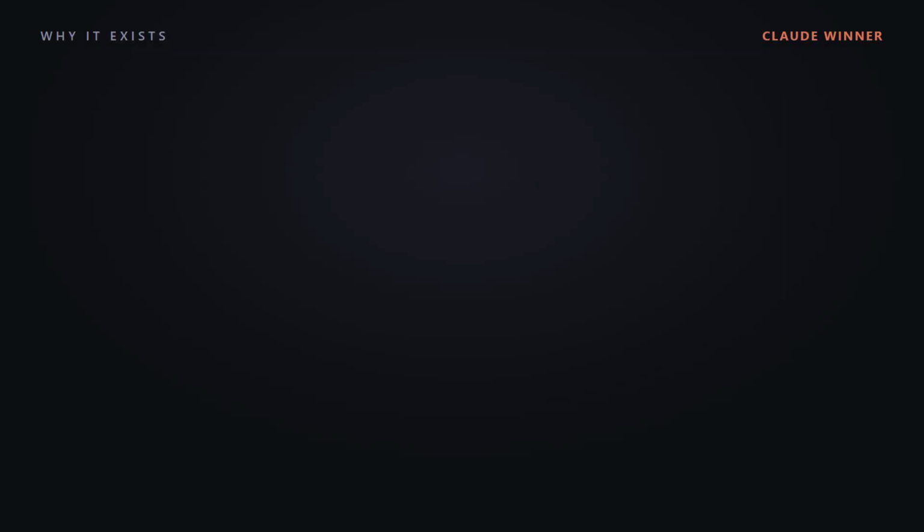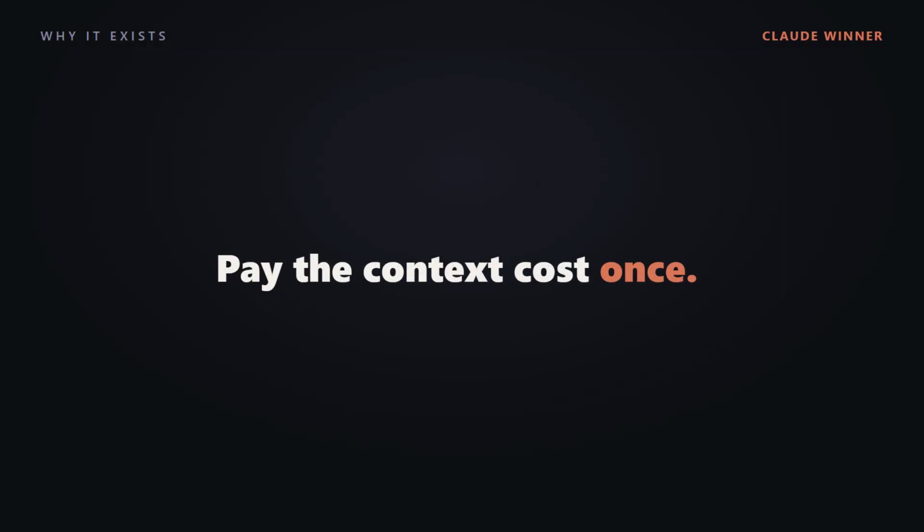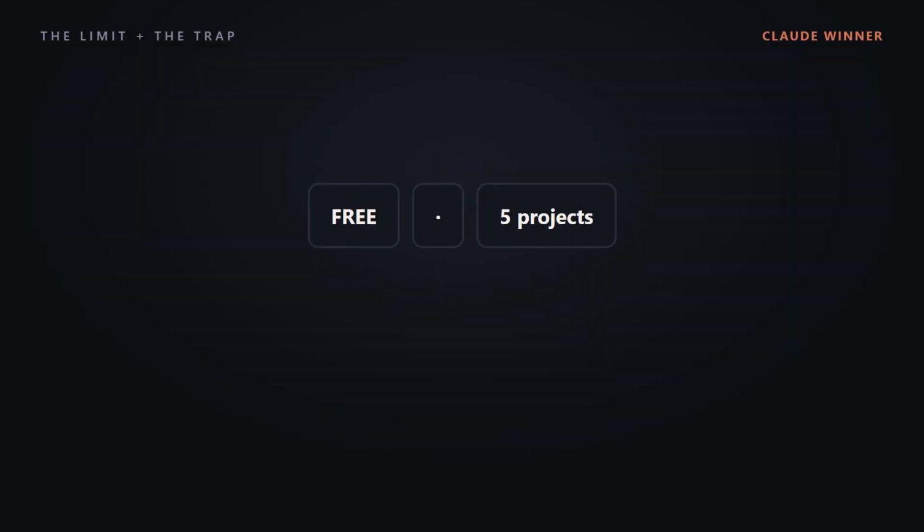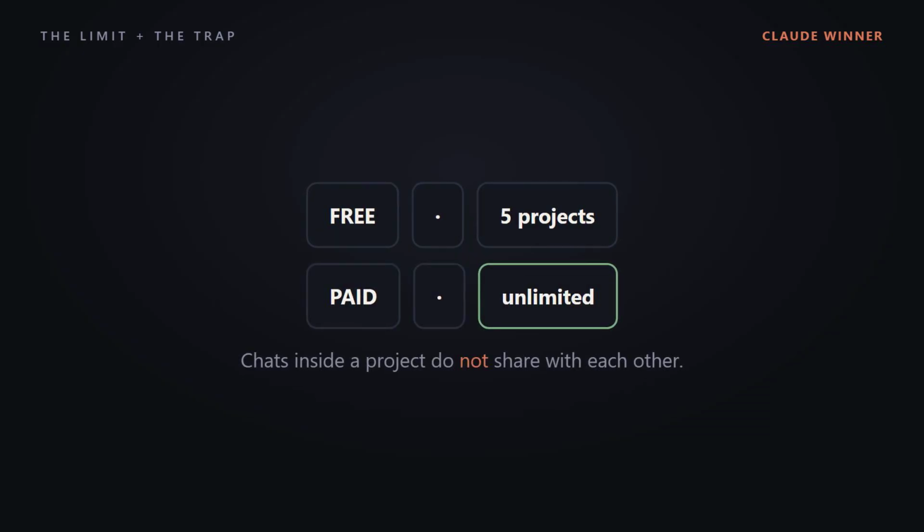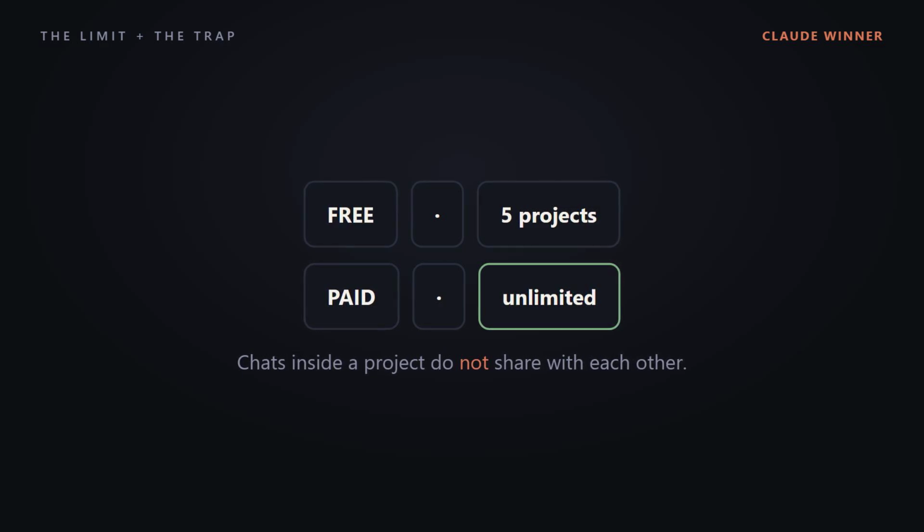Why does this exist? Because context is the expensive part. A project pays that cost once instead of every morning. Free gives you 5 projects, which is plenty to begin. Paid makes them unlimited. 1 trap, and it catches everybody. Separate chats inside a project don't automatically know what happened in each other. If a detail matters across all of them, it belongs in the project's files or instructions.